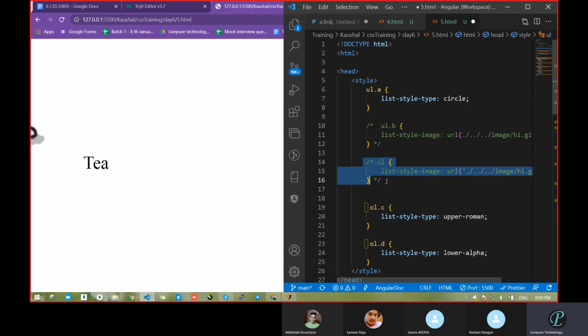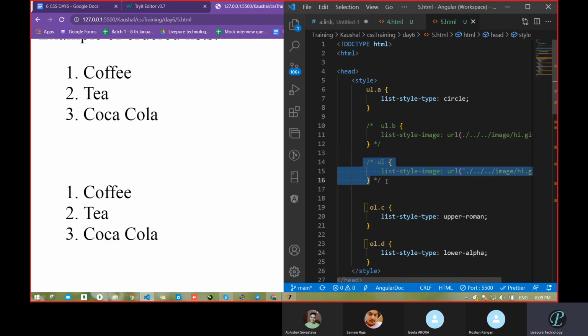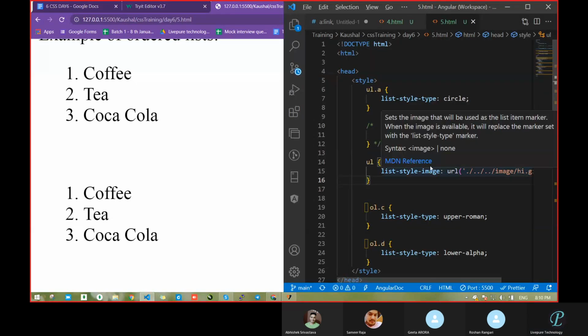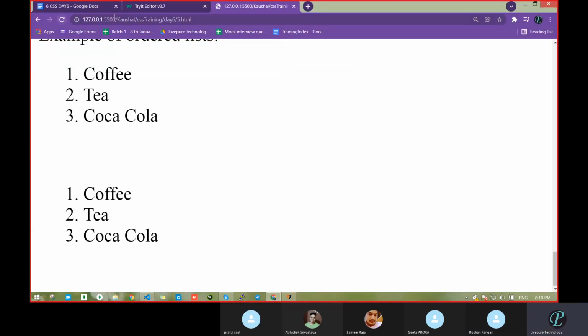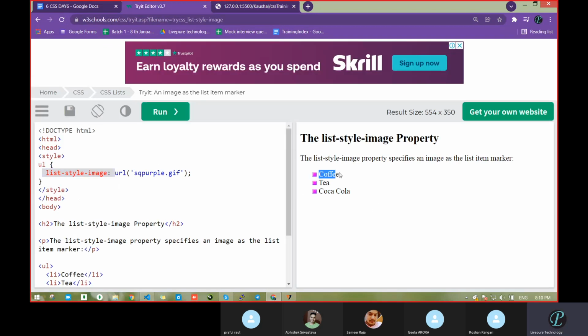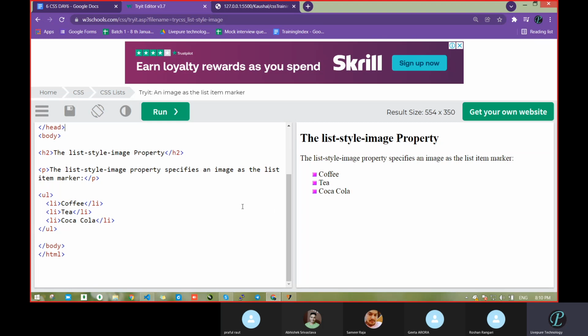Okay, I will comment this and let's verify. Is it still there? No. Had you observed? So with the help of this, we can pass an image also. Okay, so this way your image will work. Same thing I will show here. See, in this case, copy is written and here this is a square, that is actually the image. This one, purple.gif. So we can pass our image, but it has to be small.